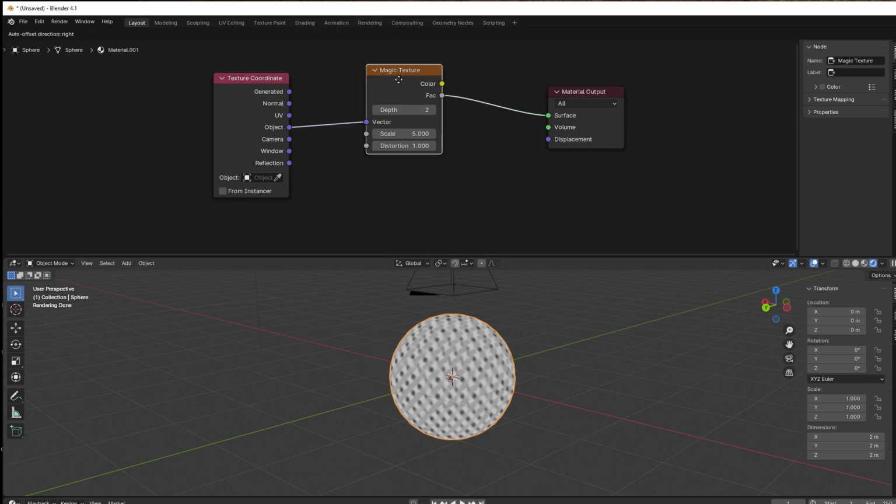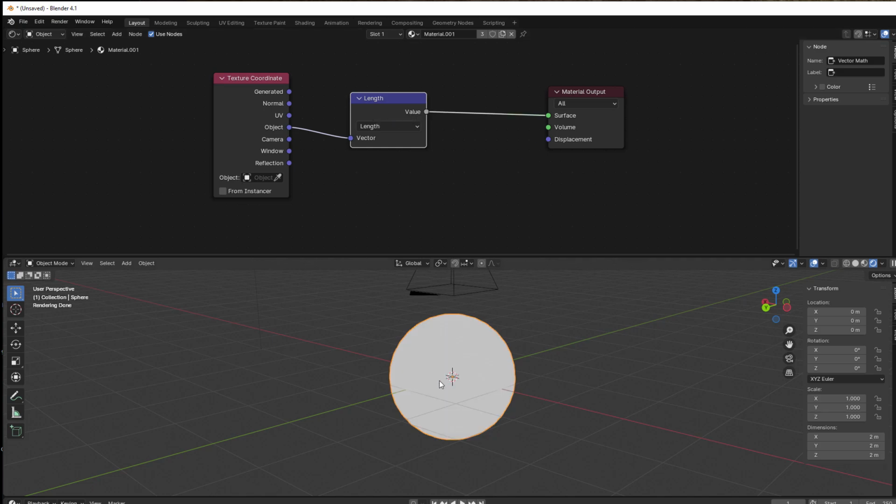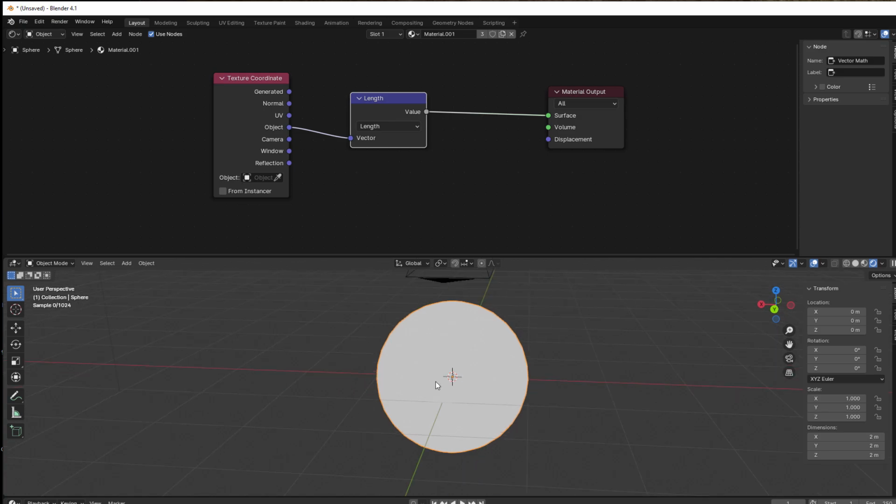But I will now change magic, so I will take that away, and I will instead use vector math or the length. So put that in here and put that here. And what happens now is that we have the length in the center, which means in the middle of this sphere here. So it's black in the middle, but you can't see it because it gets more and more white out here. So everything you see is white.